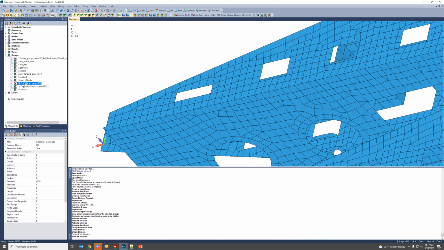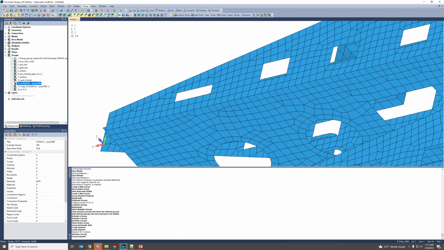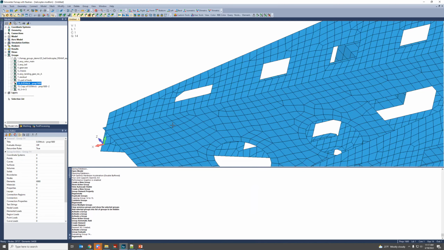If you recall, this one over here does have a lot of the same properties. Why isn't it in here? Aren't I doing stuff by property in this group? And that's what we have available to us under Group Operations Evaluate. And this will evaluate all of your groups according to the rules of that group. So right now I'll just evaluate group 14, and there's the new element that I just created popping in there.